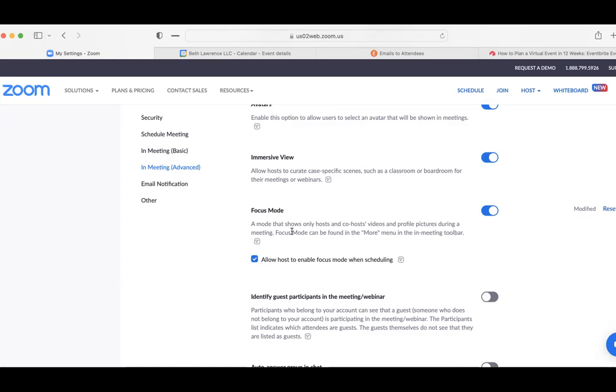That's great for kind of taking out the noise, right? If you have 50 participants in a meeting and people are going off camera and on camera and everyone's popping off and on, you hit focus mode, it's just going to focus on the people that matter.